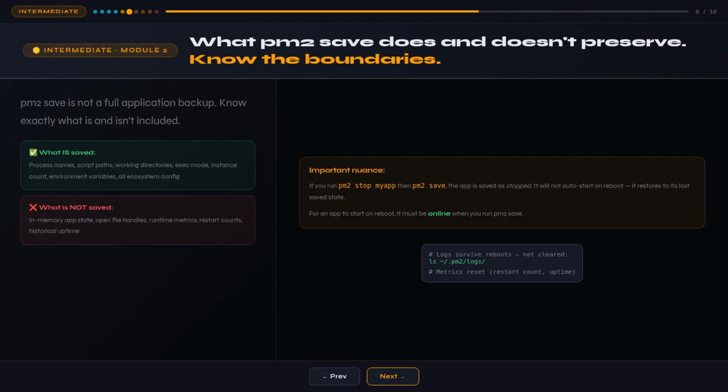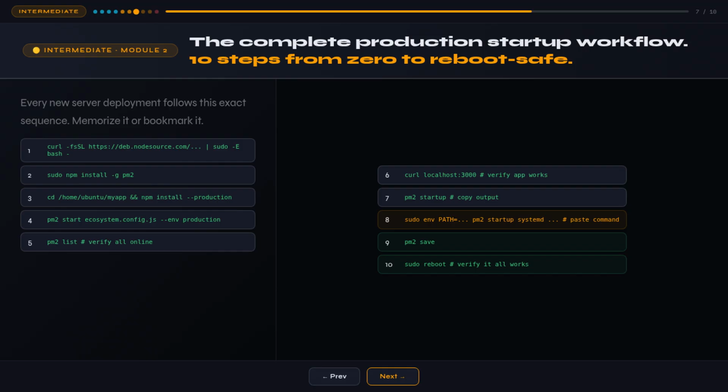Let's put together the complete workflow for a fresh server deployment, from zero to fully configured with startup. 1. Install Node.js via NodeSource apt repository. This puts Node in /usr/bin, which systemd can find. 2. Install pm2 globally. sudo npm install -g pm2. 3. Clone or deploy your application code to /home/ubuntu/myapp. 4. Install dependencies. cd /home/ubuntu/myapp and npm install --production.